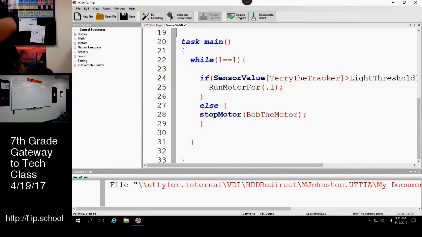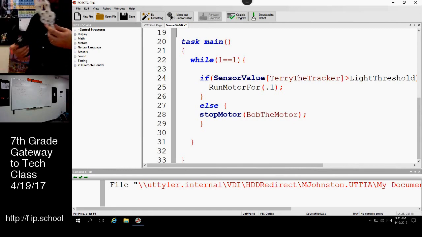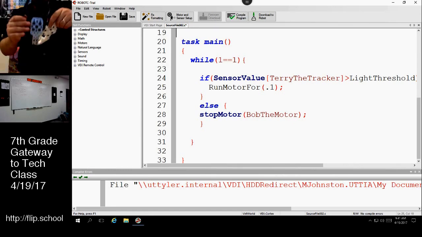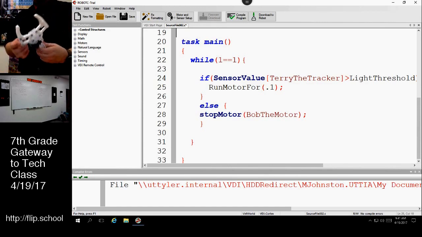Yeah, we 3D printed it. That's the original. What's the 3D print? There's no springs in this one.